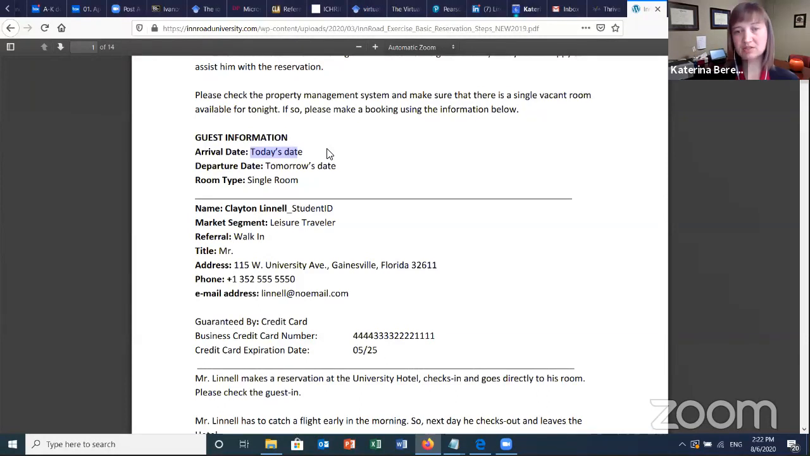So in the hotel business, if you make a reservation for the future, then you have to wait until that day to check the guests in. So it's not the case in education. Students often want to make a reservation and then check the guests in and check them out and complete the entire exercise on the same day. So for that reason, it's important to use today's date, and tomorrow's date is just here to indicate that the duration of stay will be one night.